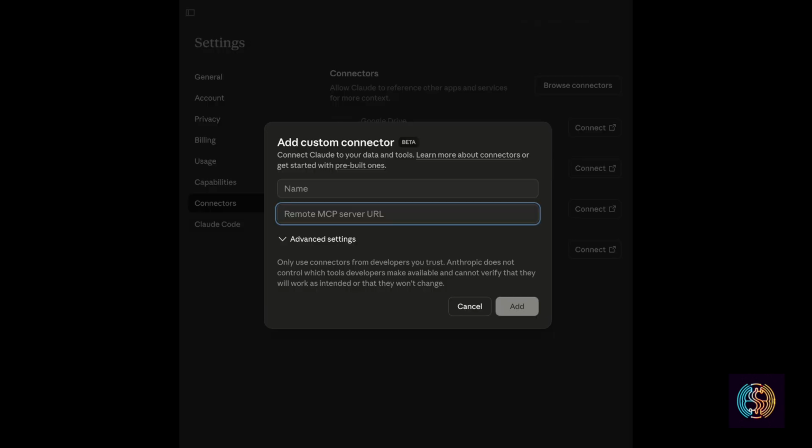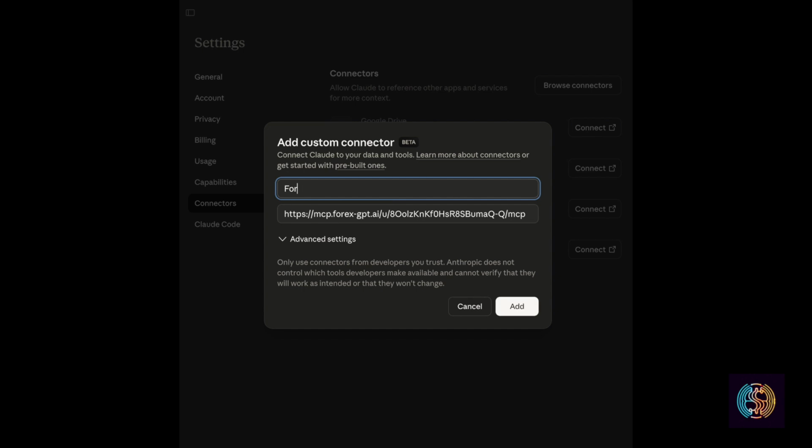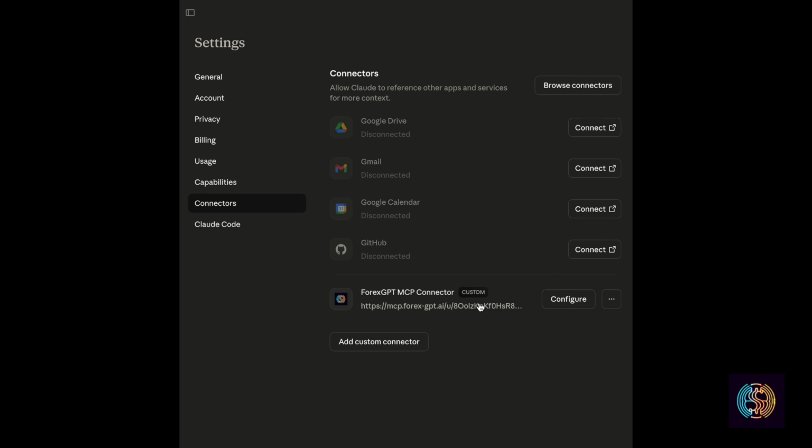Because otherwise, this link that I'm about to paste right now is like a password. So you want to treat it like that and be careful, because if you share it with someone, they're going to be able to spend your ForexGPT tokens. So I'm just naming the connector ForexGPT MCP connector, and now we're adding it. So what's happening is we added it. You see it here as a custom connector.